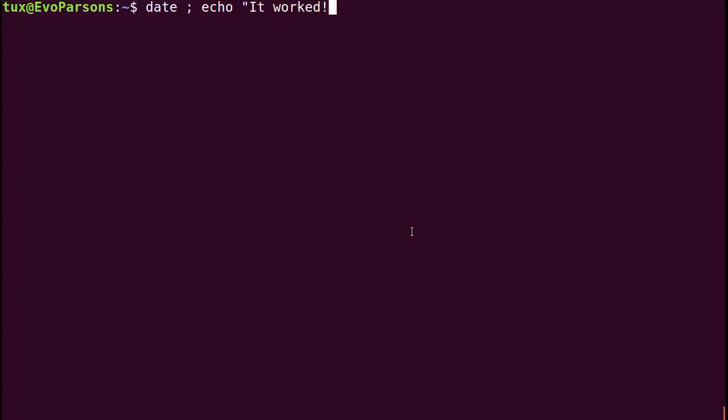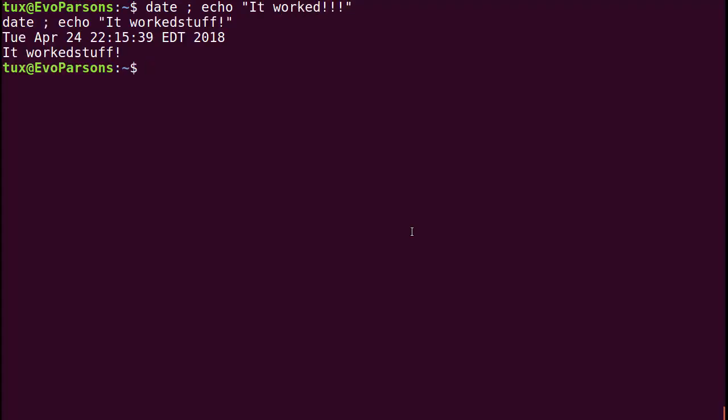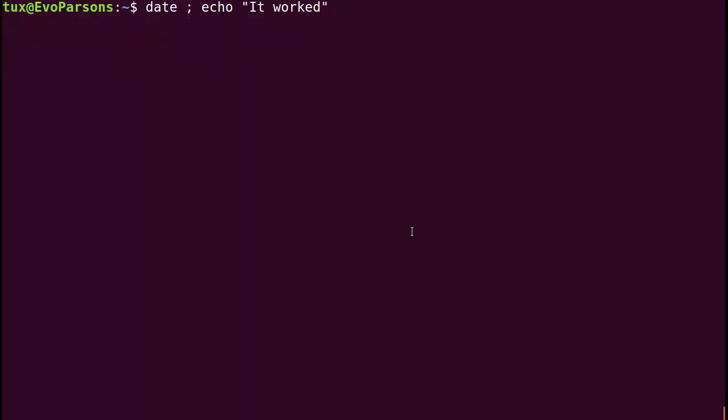It worked. All right, so stuff. No. This is an exclamation mark. This is exclamation mark playing with me because they have a meaning in shell. So I'm not going to use exclamation mark in this example. Let me erase that. So date and then echo, it worked. So all right, this is great. Okay, so I just did what I already did before.